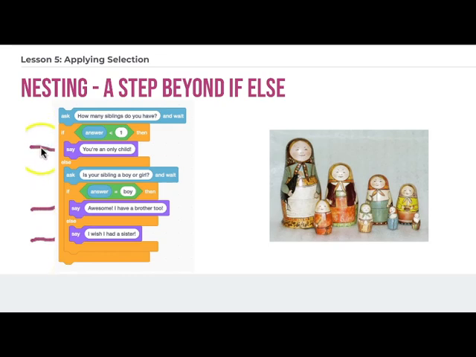But if that wasn't true, then it would move on to here and it would ask a new question. And then based on that answer, it might say, awesome, I have a brother too. And if it does, then it's done, moves on to back down here. And finally, if none of those 2 conditions were met, then it would execute this line right here, right? So it's interesting, and I guess it gets a little complicated to look at, but you can see it's very useful when there are multiple choices, not just 1 or 2.